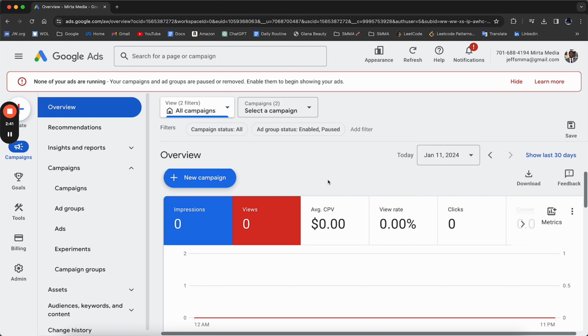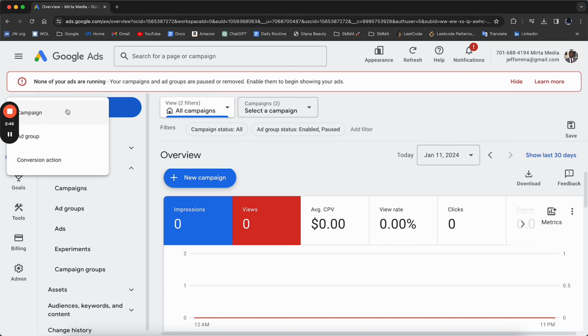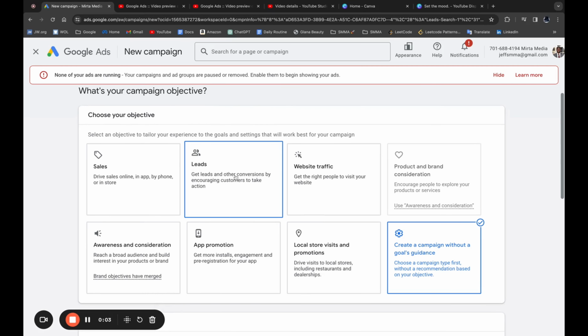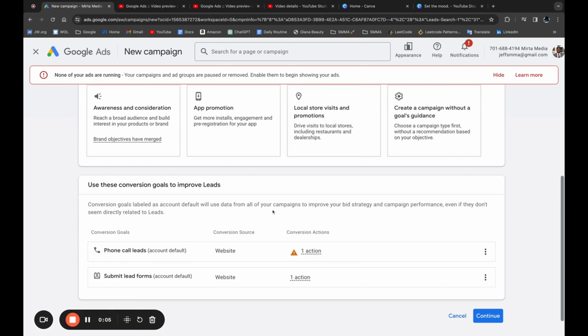But in order to create a campaign, you just go on the left-hand side here and click on create campaign. So for campaign objective, you're going to want to click on leads because we're looking to get leads and convert them. I'm going to touch on the conversion goals in a separate video.